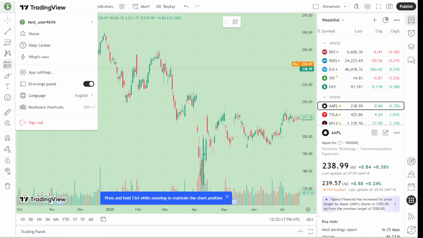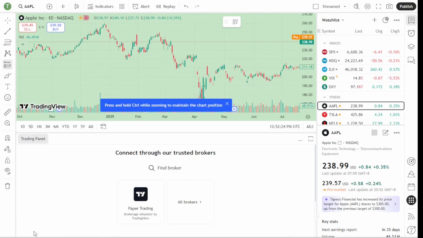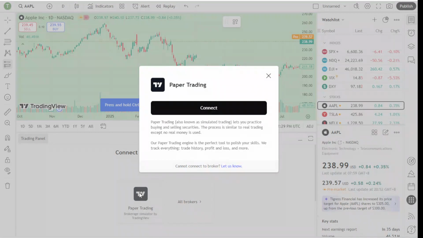Once you're logged in, locate the chart window. If you've been using TradingView, this should be a familiar sight. Now in the bottom part of this chart window, you'll find a tab labeled Trading Panel. Go ahead and click on that. This panel is an essential feature for executing trades, whether they're real or simulated, like in our case with paper trading. It's designed to integrate smoothly with TradingView's charting capabilities, giving you a comprehensive view of your transactions alongside your technical analysis.